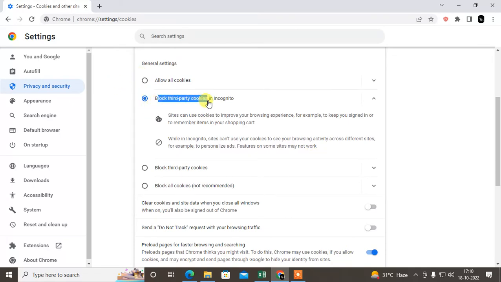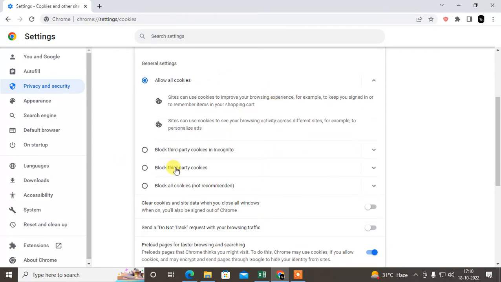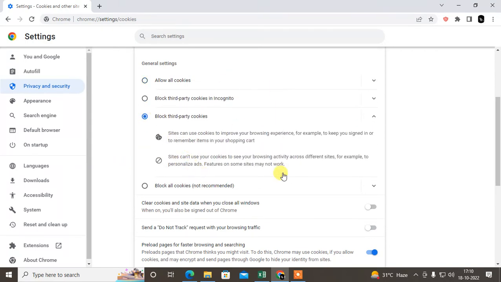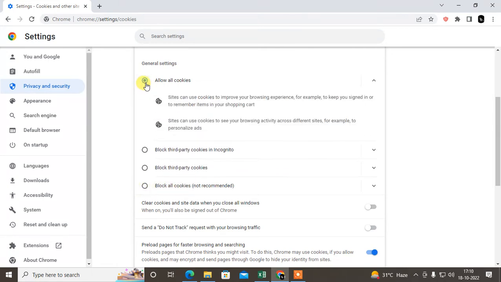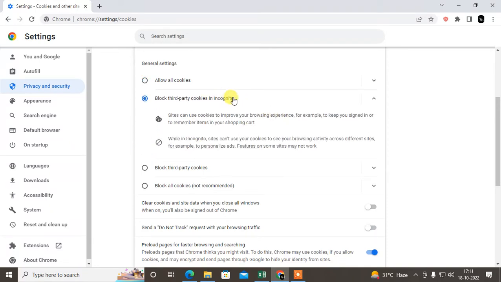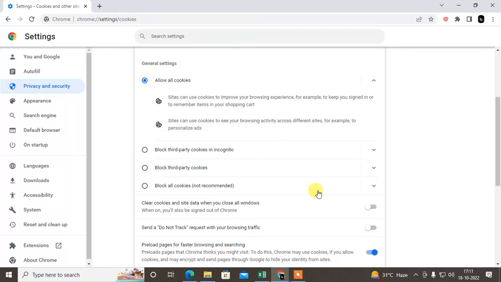Here, by default, it blocks third-party cookies in incognito mode, or you can block third-party cookies, or block all cookies. So you have to just allow it. Or you can also only block the third-party cookies in incognito mode, so it will allow them in your normal browser. So you just allow it. You can allow all sites, so you can use the web application properly. Just allow the third-party cookies and come back.